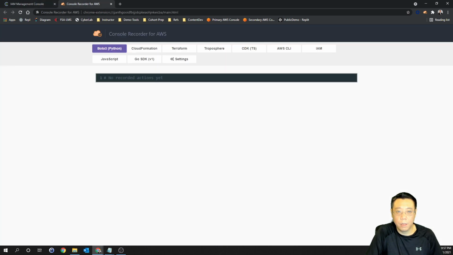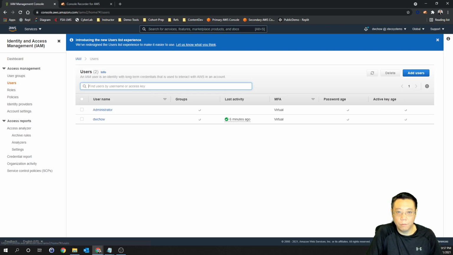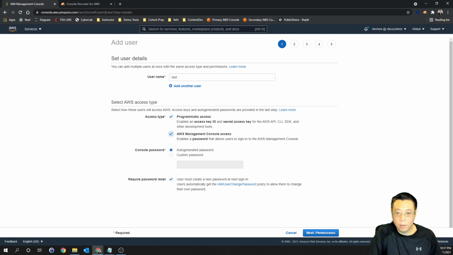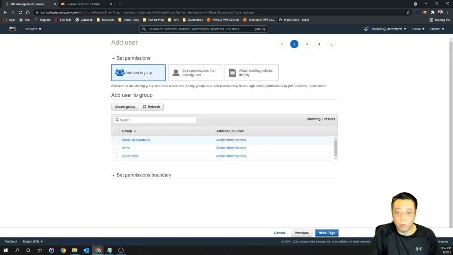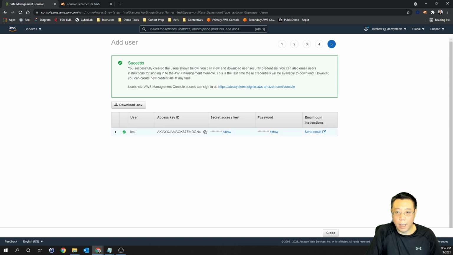and it's a little slower, but I haven't done anything yet, even though I've visited the page. I'll create a new user, and I'll create test, generate access keys, manage console access. Sure, we'll auto-generate a password, and we'll set my permissions to demo. Tag my items. I don't want to tag them. Create the user, and I'll grab the access key if I need to, which I shouldn't.